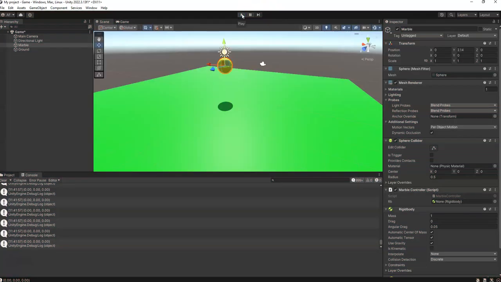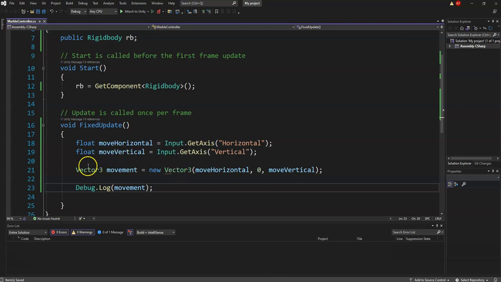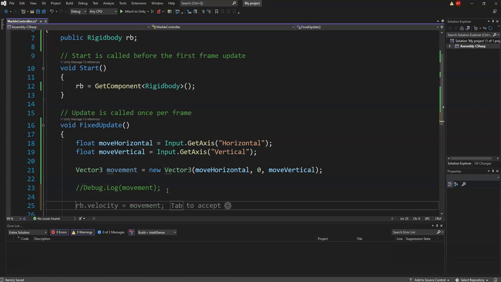So I'm going to hit play there just to turn the play off, go back to the script, and for the moment, I'm going to turn this off. I'm just going to turn the debug off just by two forward slashes. That comments that out. We don't really need that anymore. And we're going to actually go in and add force.